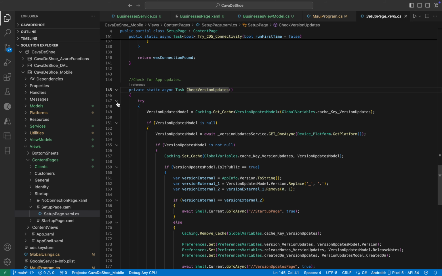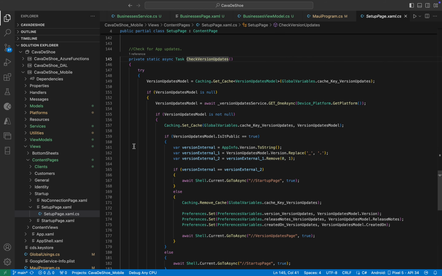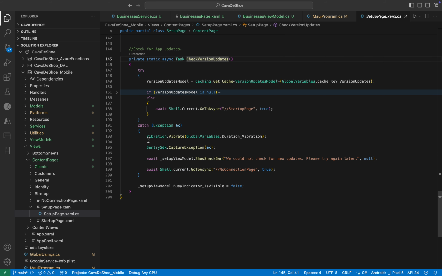Try to check if there's a new version available. For whatever reason, if we cannot, then I'm going to go to the catch block. In the catch block, I'm capturing a general exception. I'll talk about line 193 in a second, but line 195, that's why I use Sentry, the capture exception, the general exception, whatever the exception is, I need to capture everything about it.